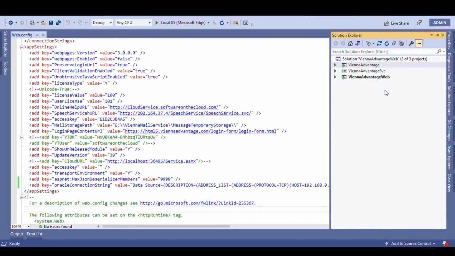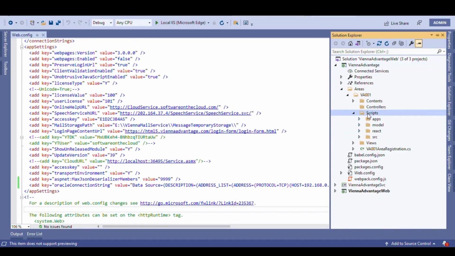In this solution file, there are 3 projects: Vienna Advantage, Vienna Advantage's SVC, and Vienna Advantage Web. The callouts will be located under the areas directory, within the scripts directory, and then in the module folder. A sample callouts.js class is already available there. We will be writing the callouts in this module folder.